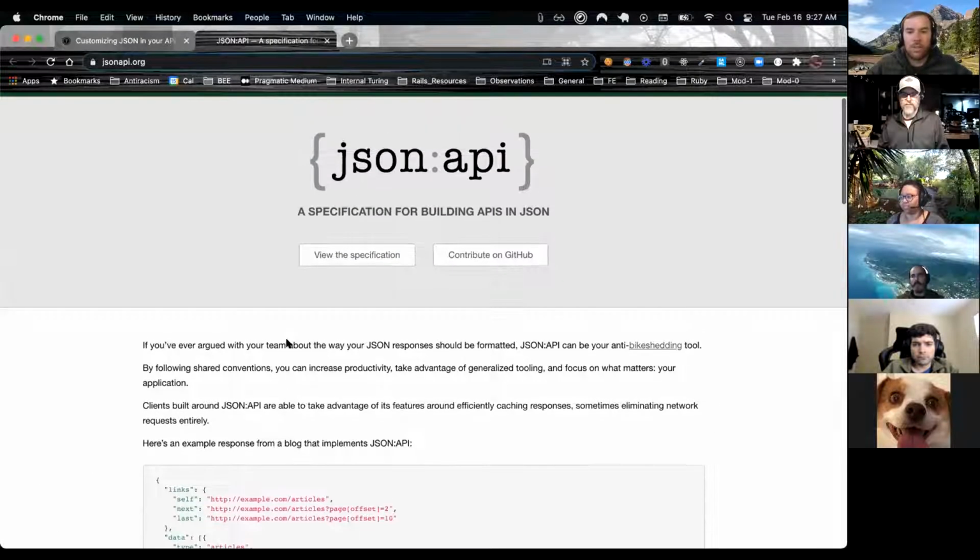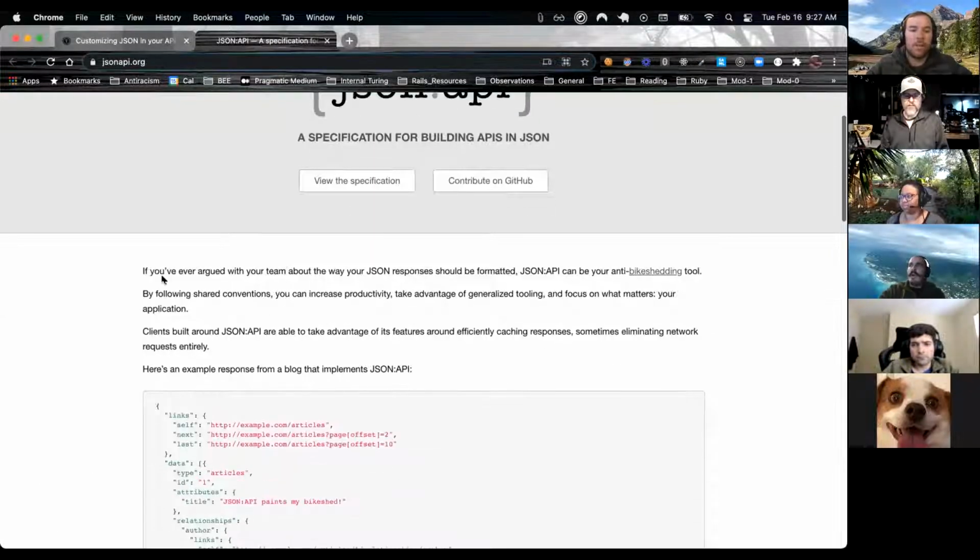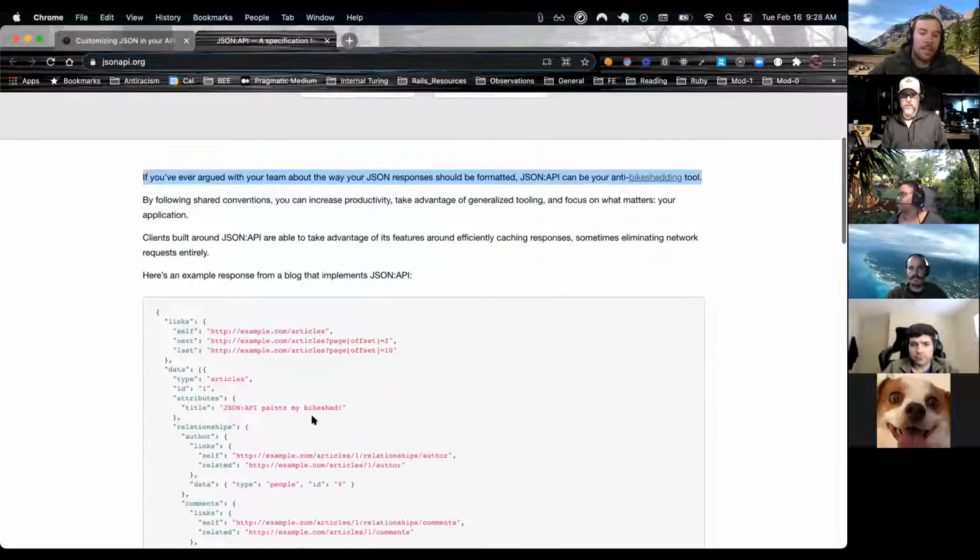Okay, so the specification. The whole idea, they say it right here in this first sentence, is: we would rather not argue anymore about how to structure this. Let's just come up with a set of rules like we usually do in programming, so that everyone's not doing their own kind of crazy thing. Cool.